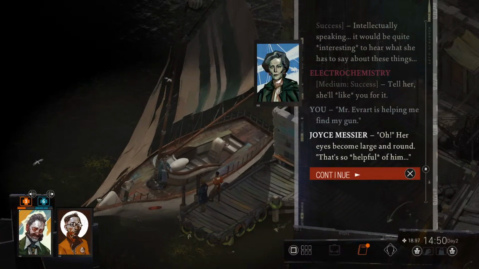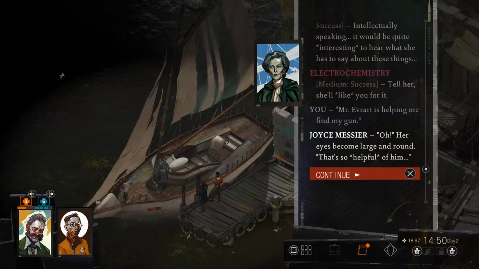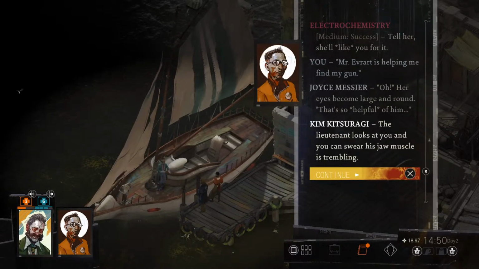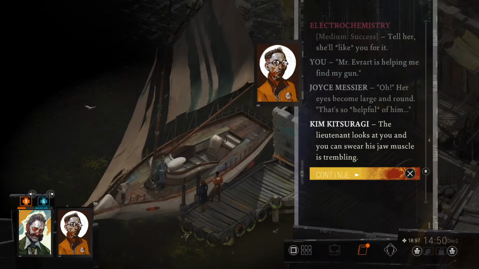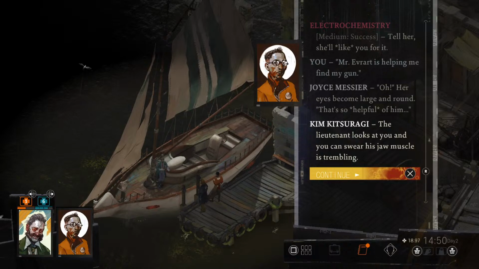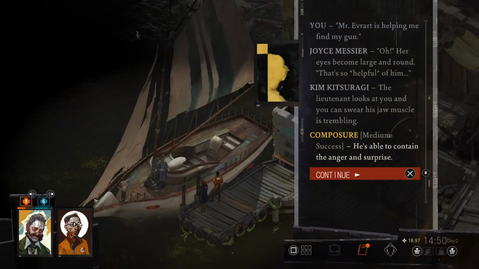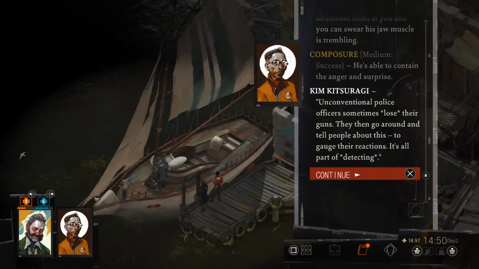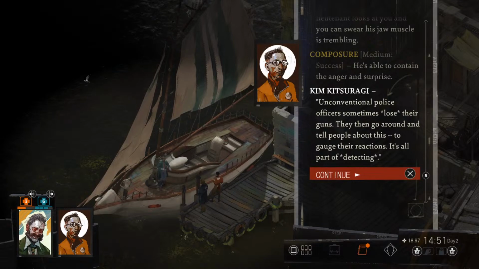That's so helpful of him. The lieutenant looks at you, and you can swear his jaw muscle is trembling. He's able to contain the anger and surprise. And conventional police officers sometimes lose their guns.